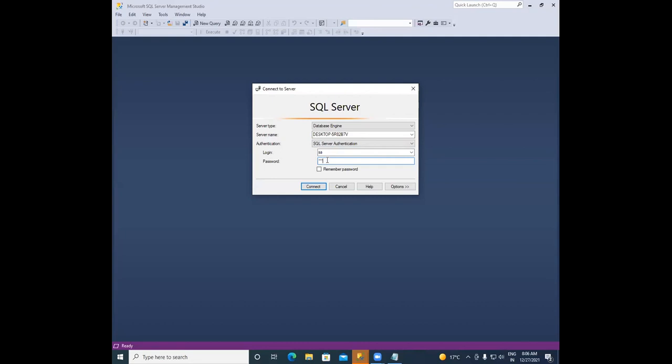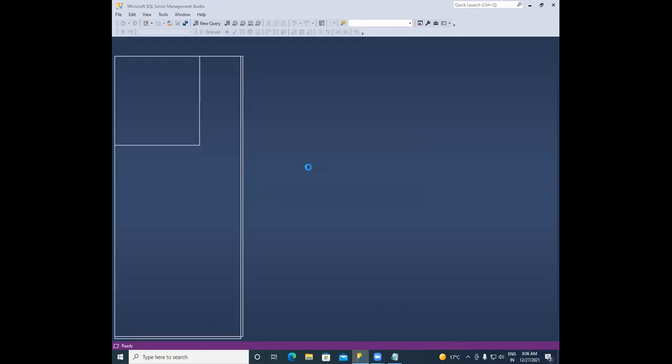And the password is set at the time of installation. At the time of installation, you set the password. I set the password 123. Click what, sir? Connect. Click connect. If you click connect, you are connected to what? You are connected to SQL Server.